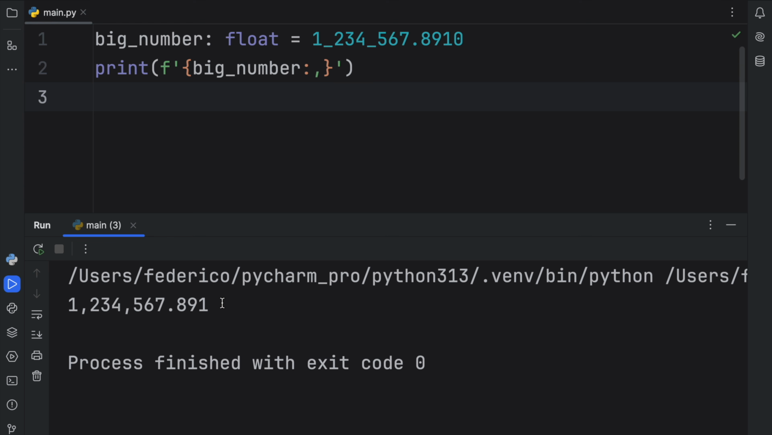But maybe we don't care about those 3 significant numbers, and maybe we just want to return 1 from the decimal portion. Well, to do so, you can just type in a dot, followed by the amount of decimal places you want to round it to. So here we can do .1f, as we did earlier, and when we run it, it's going to be rounded to 1 decimal place. All we had to do is combine it with the thousand separator, and it also works with the underscore, if that's what you want.